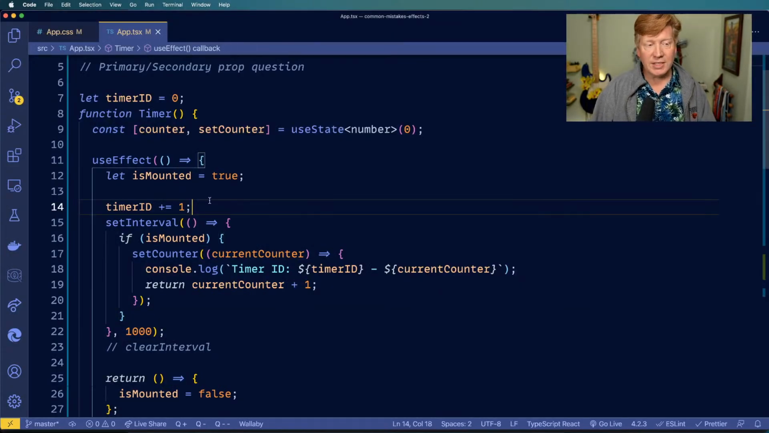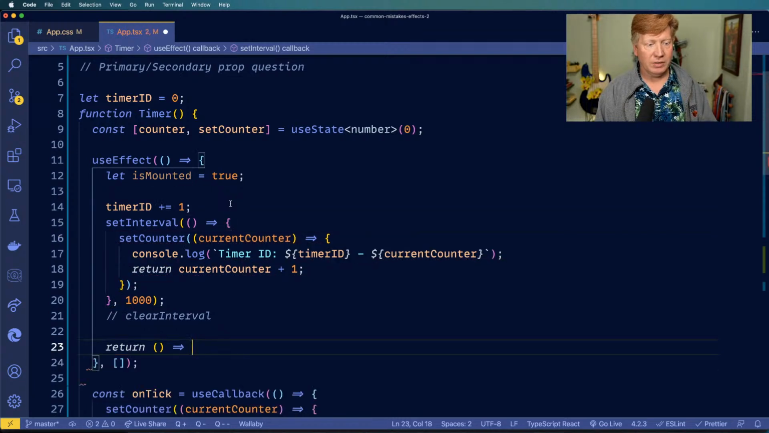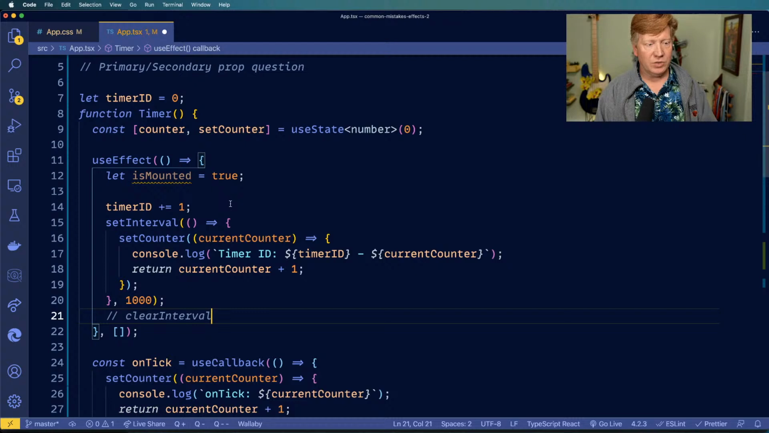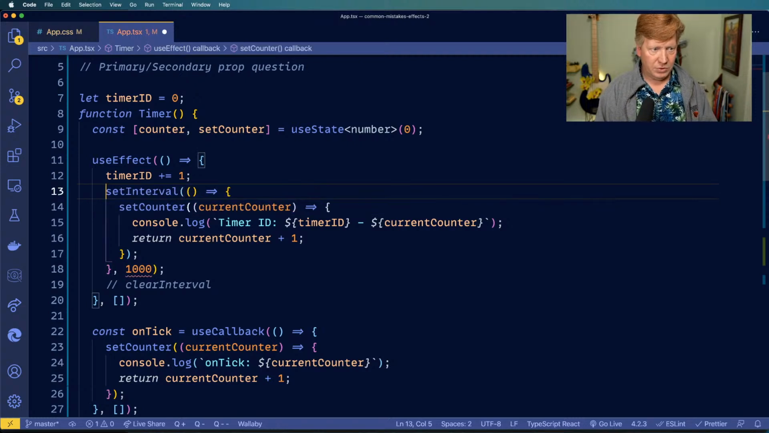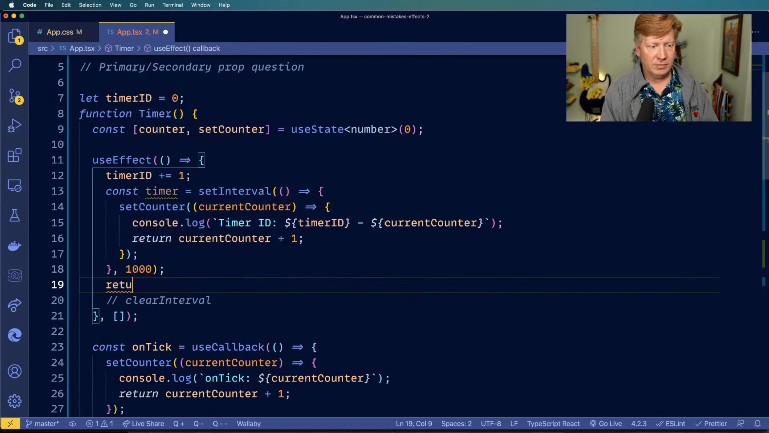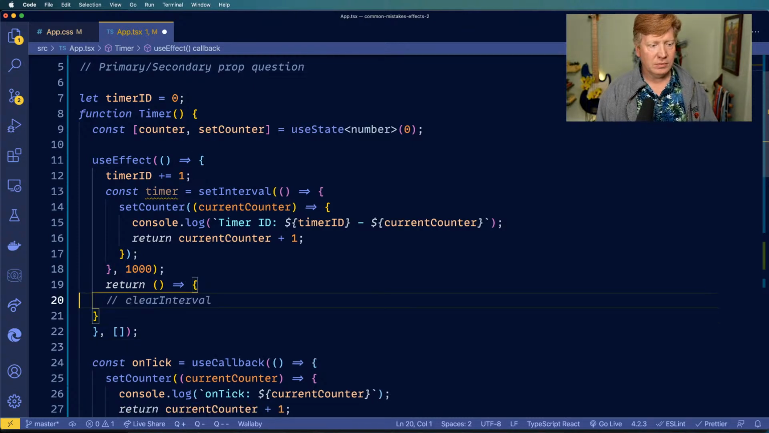So what we need to do instead, in this case, is to just grab the output of setInterval, which is a handle to the timer, and then use the cleanup function to get rid of it. So let's see here. I'm going to go, oops, const timer equals, and then down in my cleanup function, I'm going to do clearInterval and then give it that timer.